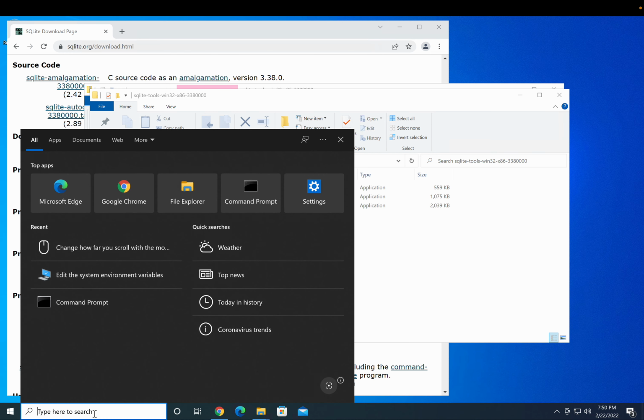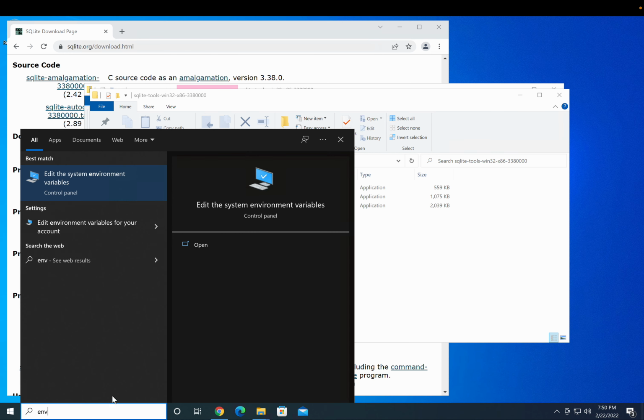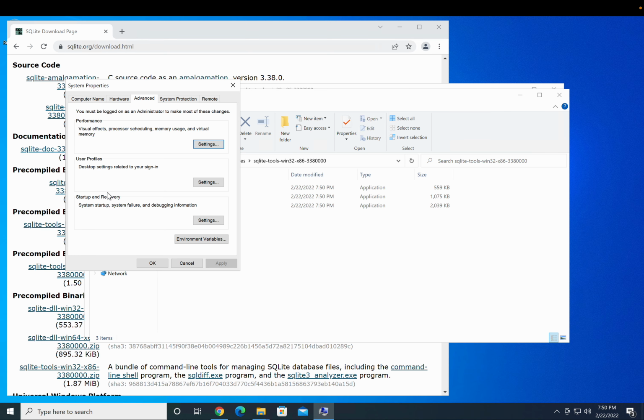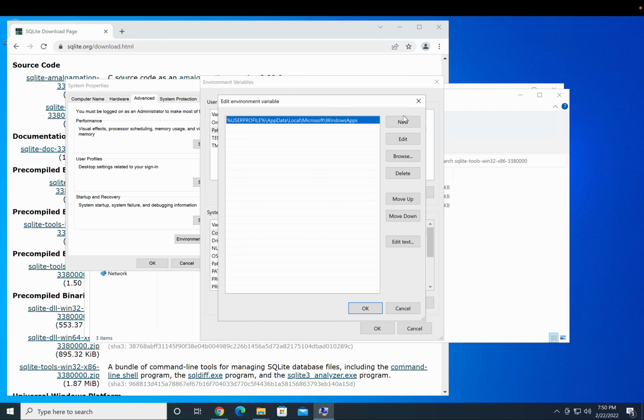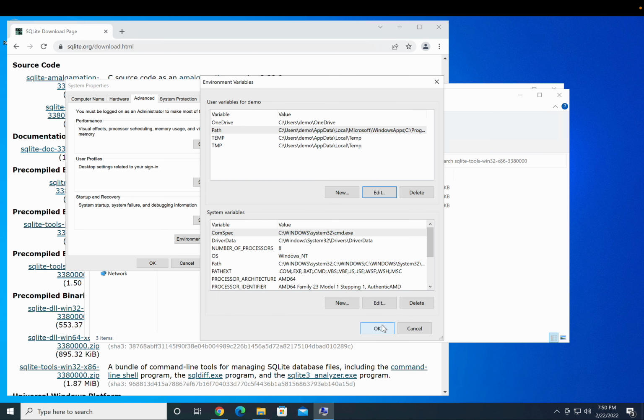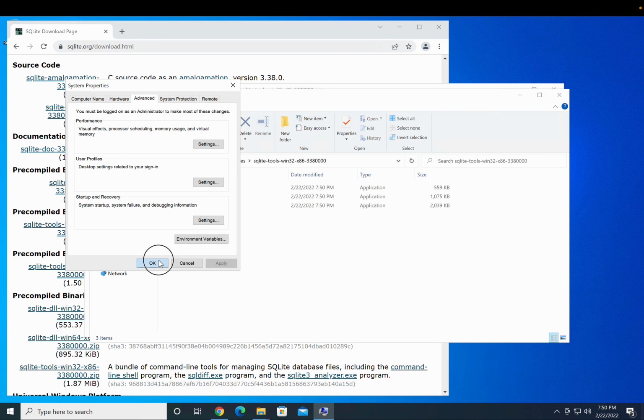Now go down to here, and we'll type env to edit system environment variables. Press the environment variables button, choose Path, choose Edit, select New, and paste in that value. Hit OK, exit out of here.